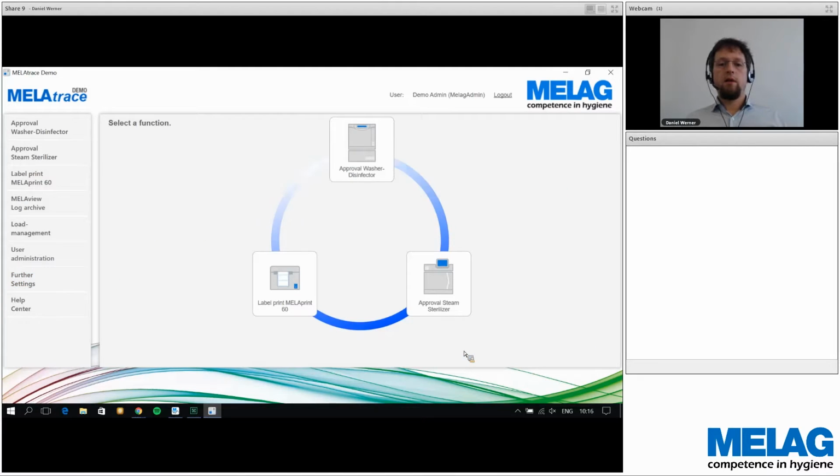That means I load my washer with the used instruments and I start the washer. And MELAview, same procedure. Again, the MELAview software gathers the logs, checks the log, and if everything is fine, if that log is okay, it will be handed over to the approval point here. And when I go in, approval, yes, of course, click on MELAtherm, then click on next.